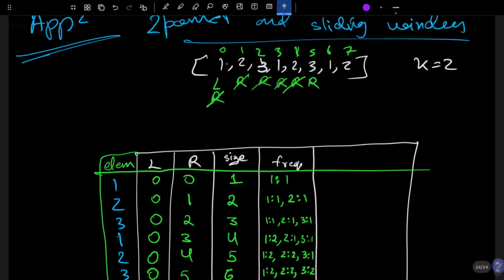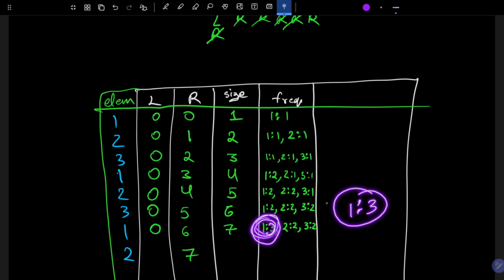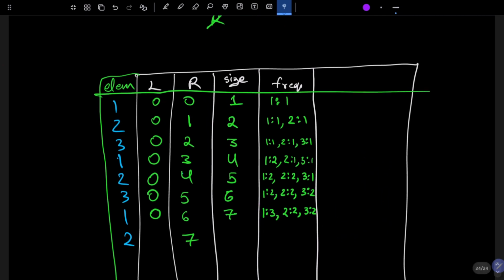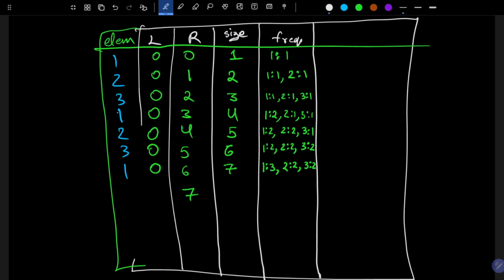So I need to remove elements until the frequency of the current element, the 1 whose frequency is 3, comes down to 2 or less. You can say I need to decrement it to less than or equal to k. Here it came to 3, I need to bring it down to less than or equal to k. I will be removing elements from the left until it becomes less.